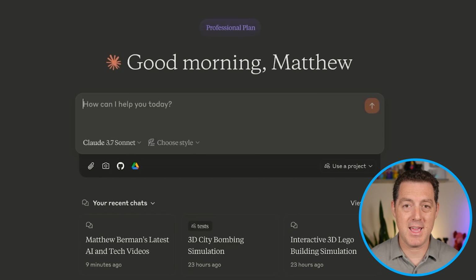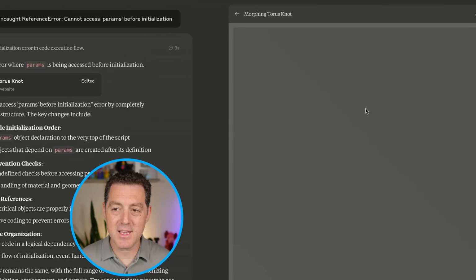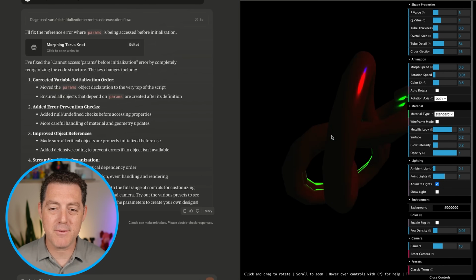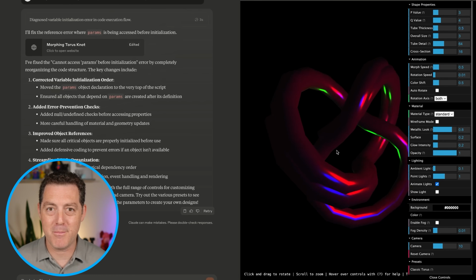favorite hosted AI. So here's Claude. You can just type anything you want. So here's an example, write Three.js code for the coolest spinning 3D shape you can make. Now, once you're done, you can open it up in the Canvas and you can run it right from your browser. So here's just an example of something that I coded up over about 20 minutes.